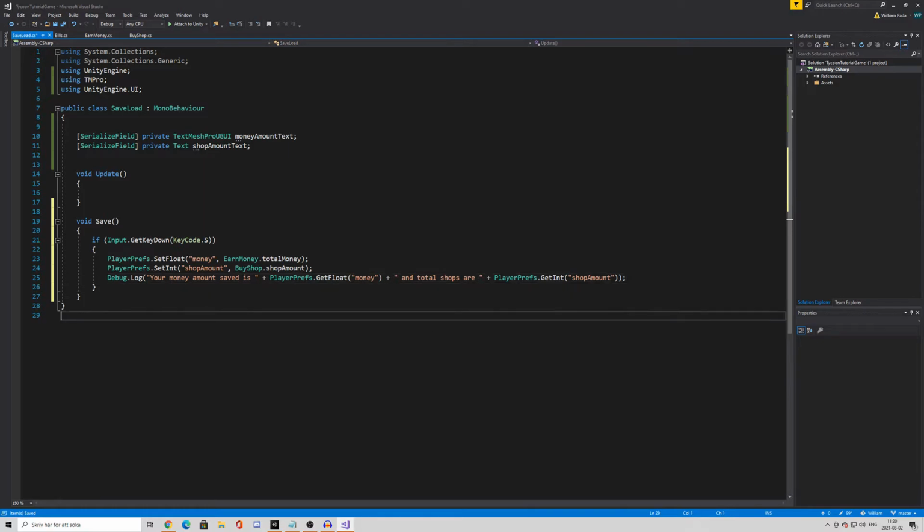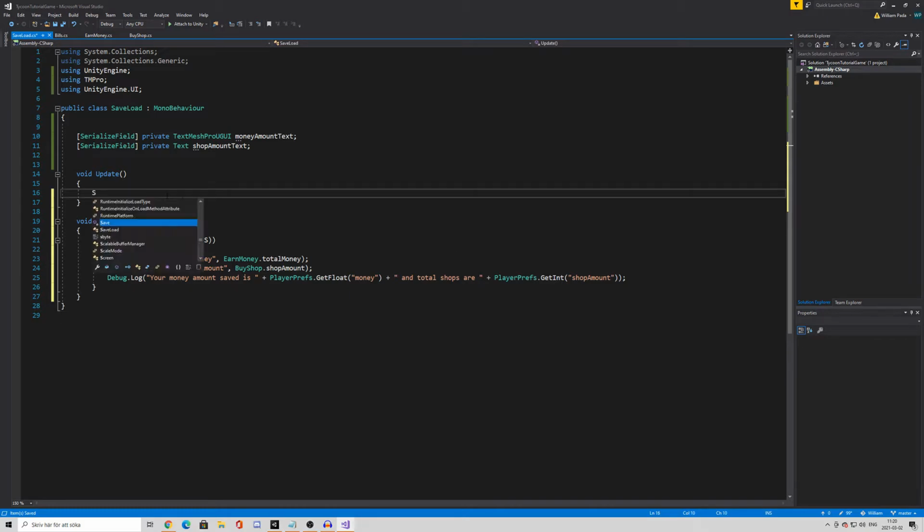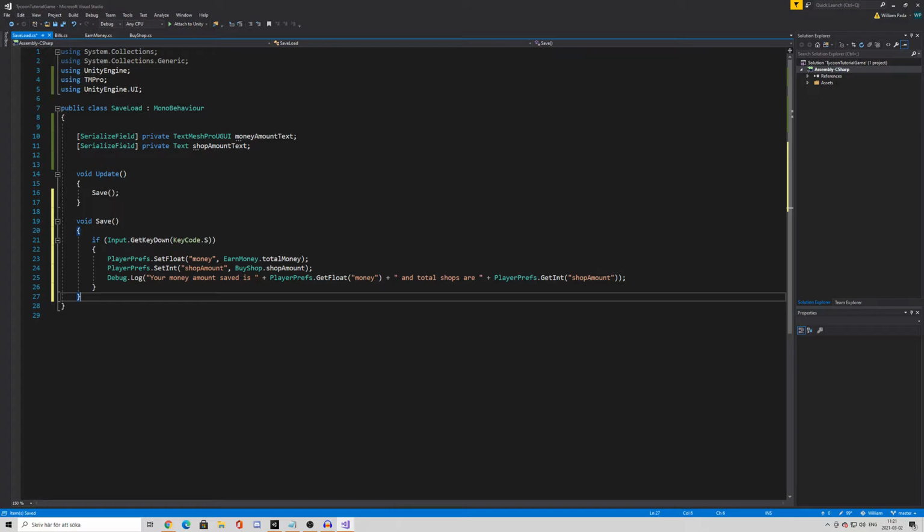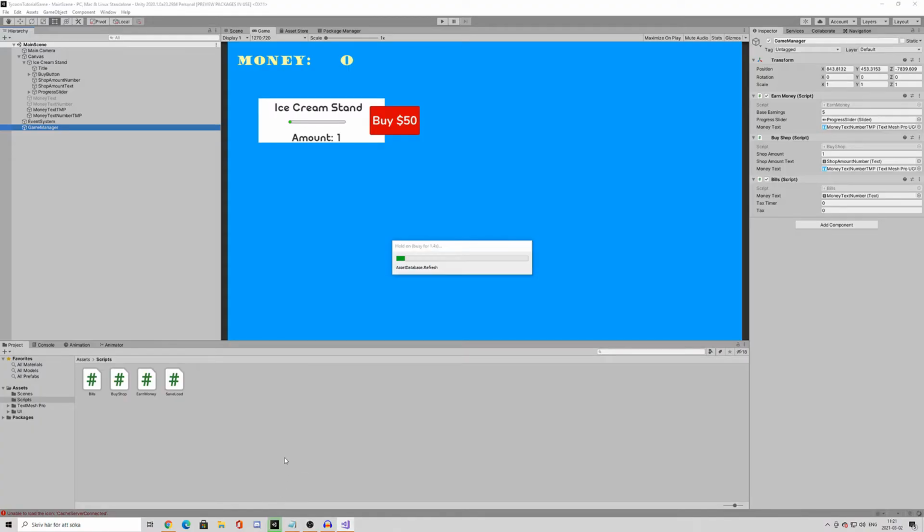So yeah, this is the saving done. There's only one thing we have to do, and that's add this to here. So we check every frame that if we have pressed S, then this happens. Alright, save it off and go back into Unity.